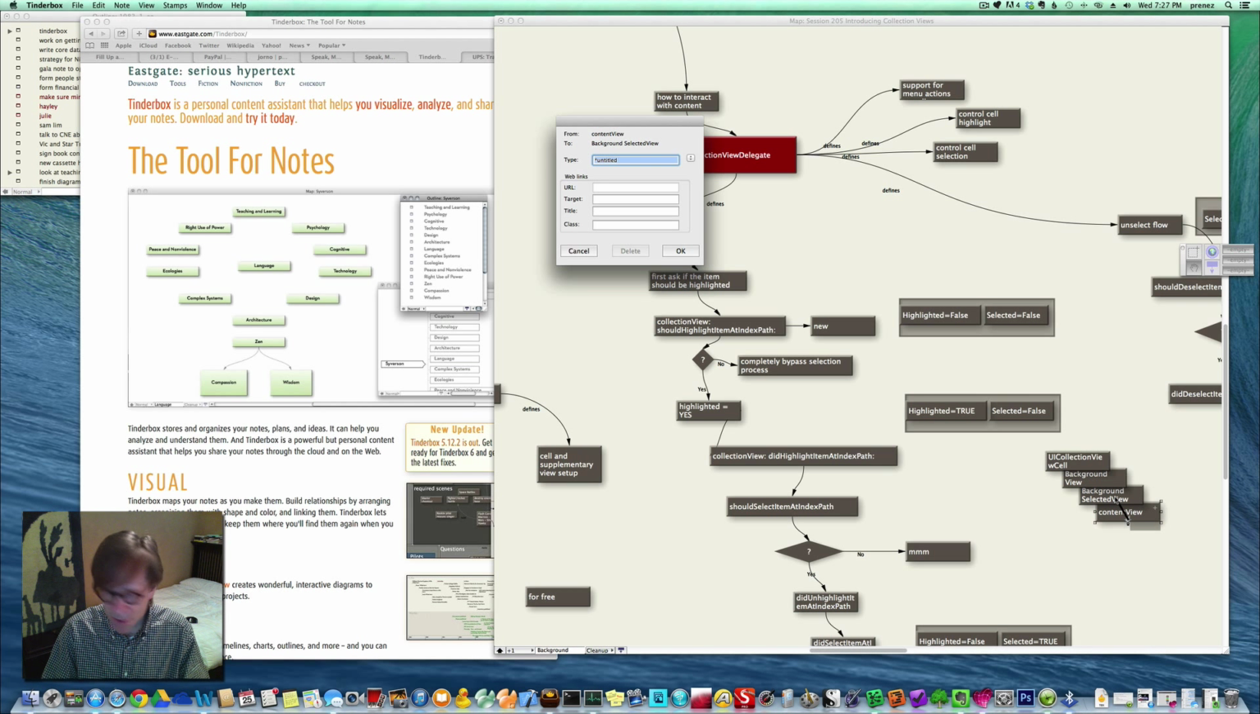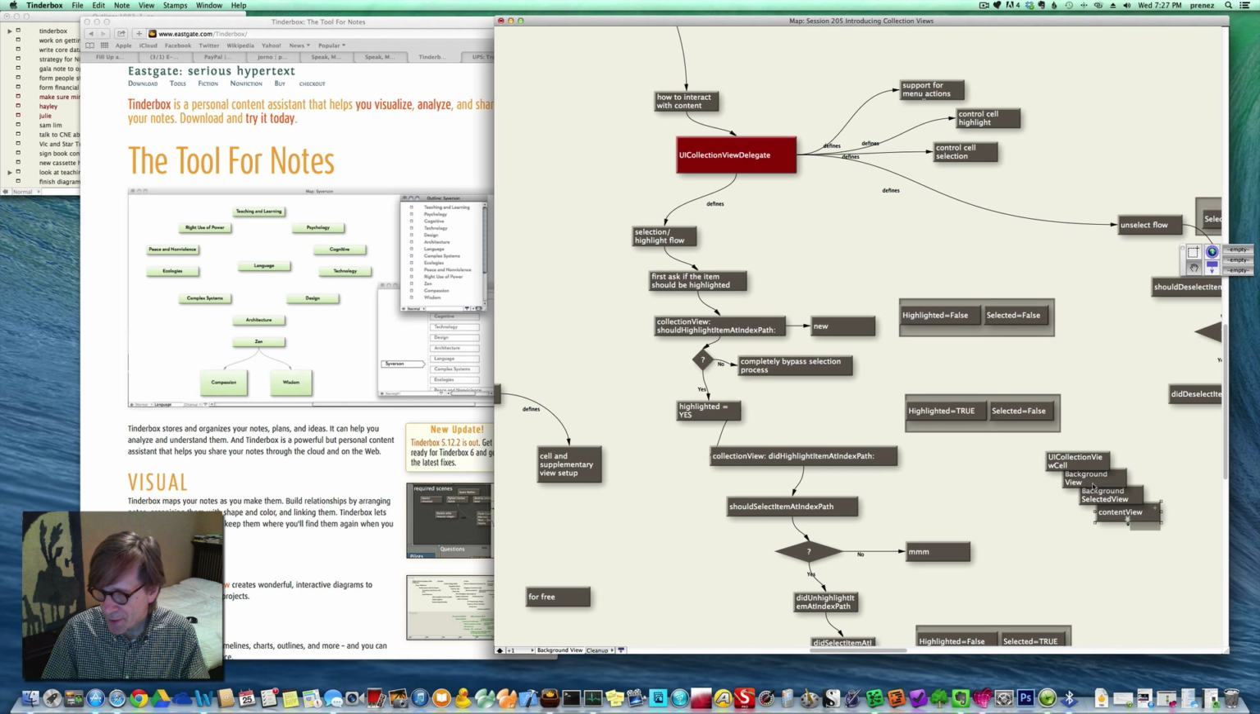The background selected and background views are exactly what they say. The background is the normal background view. When you select the cell, the background selected view appears in the Z order above it. So it goes from transparent to visible.